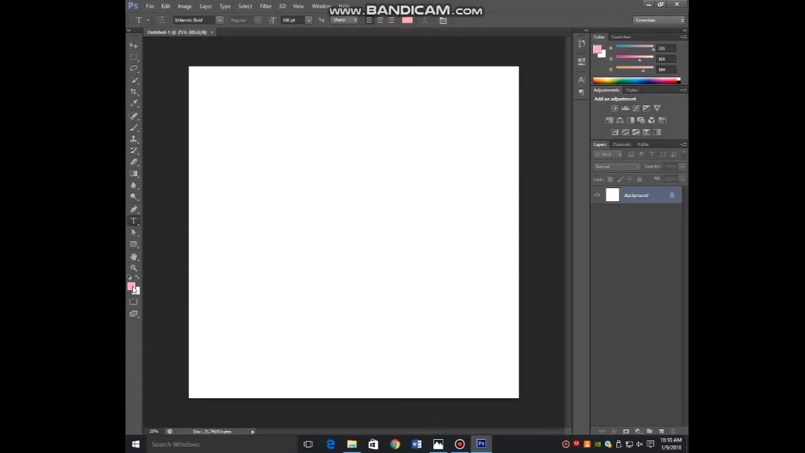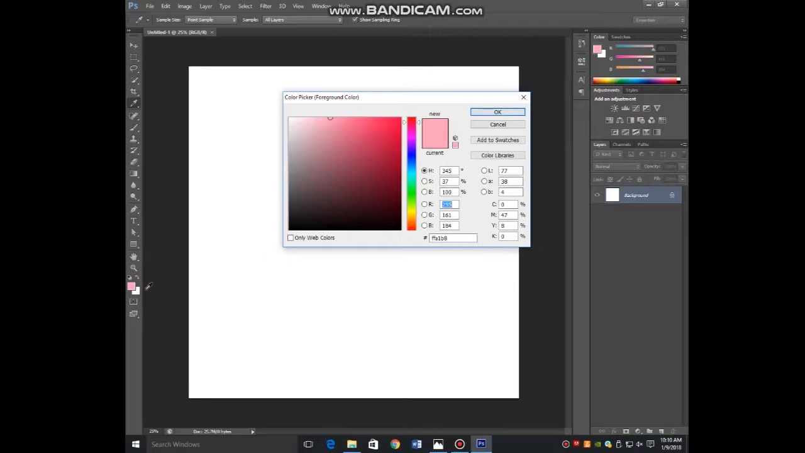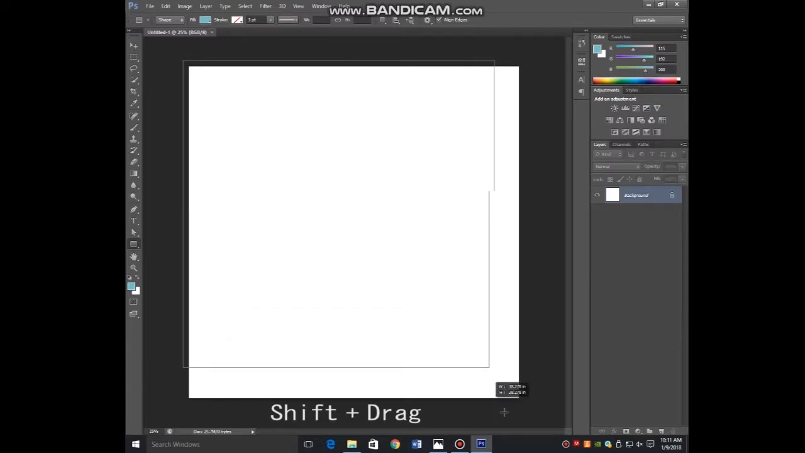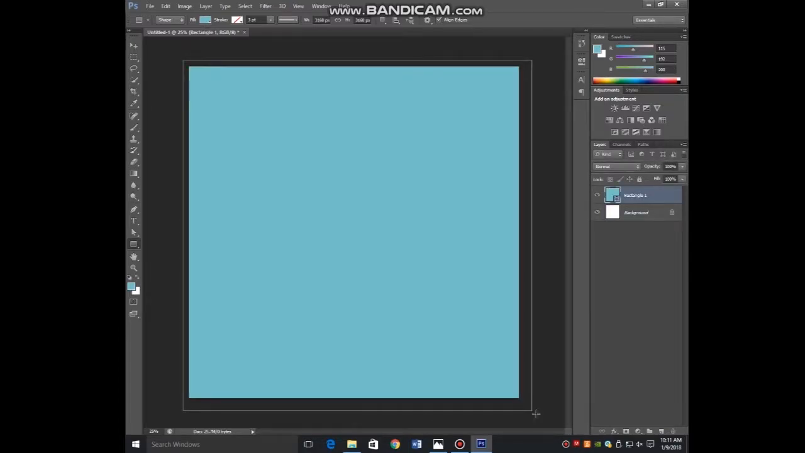So first we're going to go to the color picker and type in a value. The hex value I am typing in is 73C0C8. This will create a light blue, and we're going to use that to make our background color. So to do this, we're going to go to our rectangle tool on the toolbar and bring it to the top left corner and press shift drag and drag it to the bottom right.